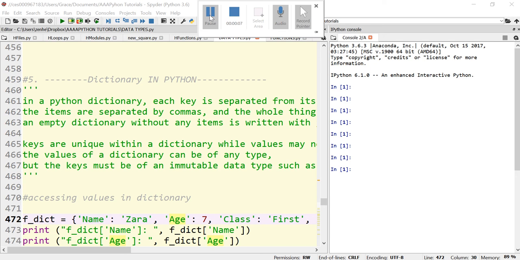This is still Luvcoding.com, and we're still on our Python tutorial. Today we're going to be talking about dictionaries in Python. So I've described it here.